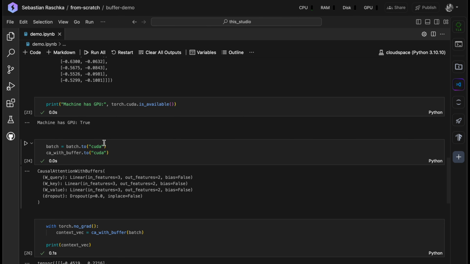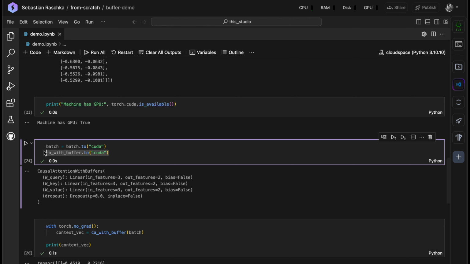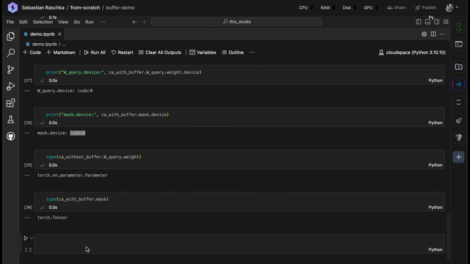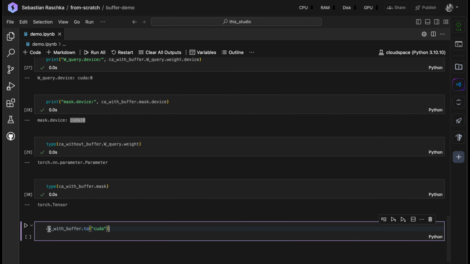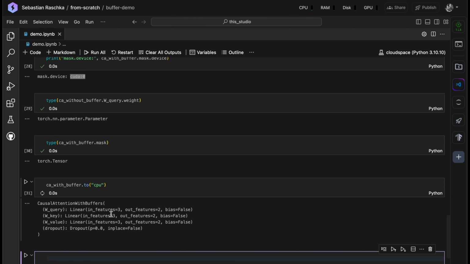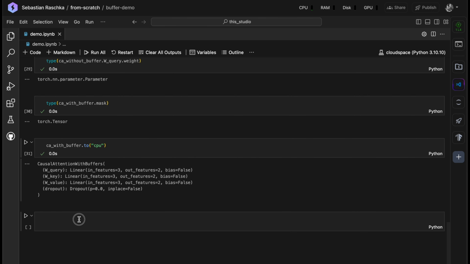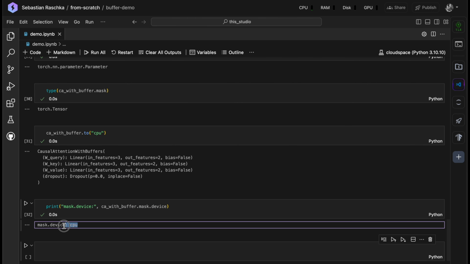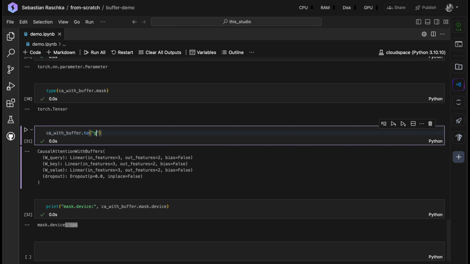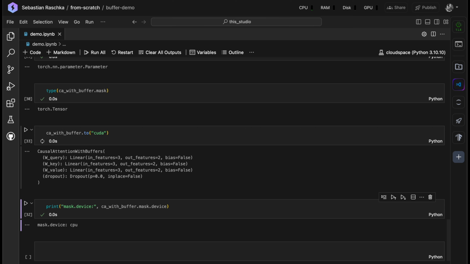So the nice thing is also later, if I decide I don't want this on the GPU anymore, what I can do is I can go here, CUDA with buffer, say I want this back on the CPU, and then I should see that this is now on the CPU. So I can go basically back and forth, and it should get transferred, as you can see.